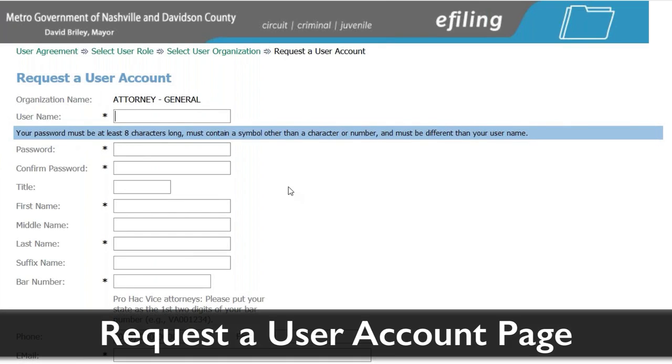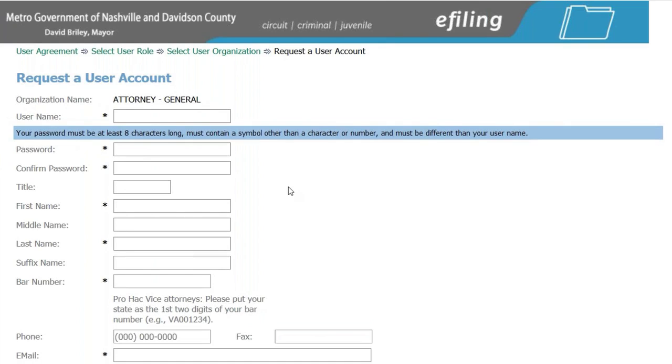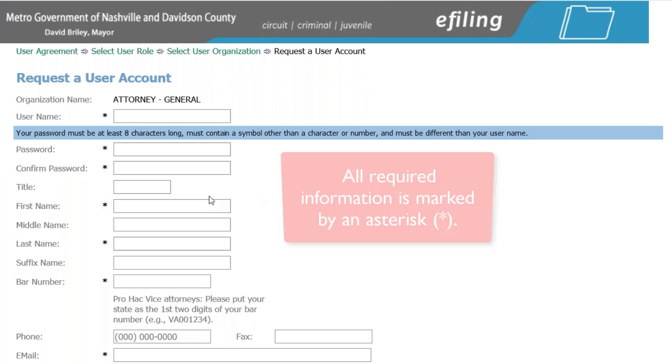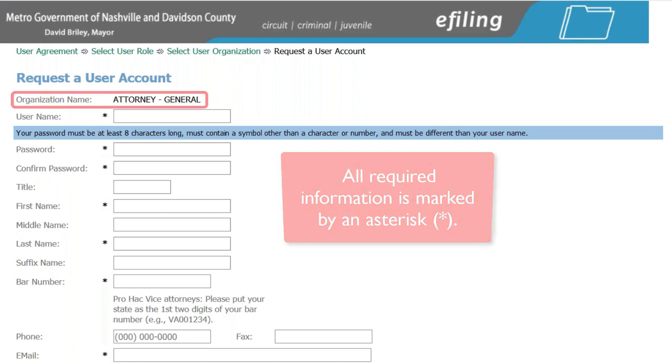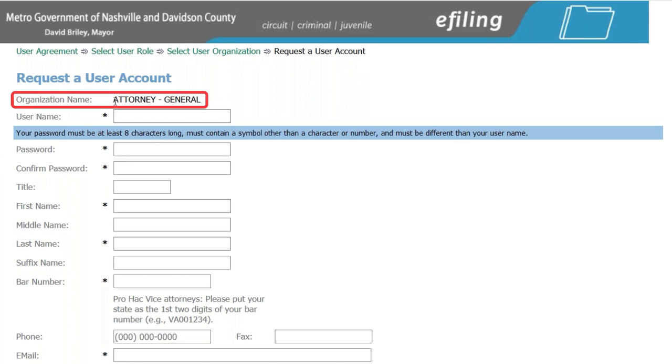We're now on the Request a User Account page where we need to fill in all necessary information for our profile. All necessary information that's required by the system to request an account will have an asterisk by it. Every other form field is optional and is up to you if you wish to fill them out. The first thing you'll see here is the organization name. We already selected our organization on the previous page.